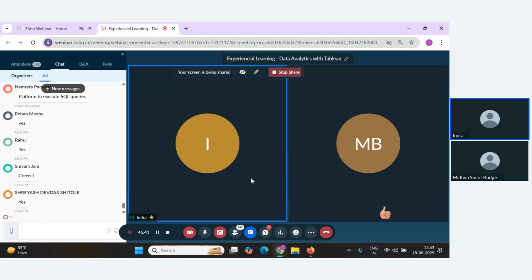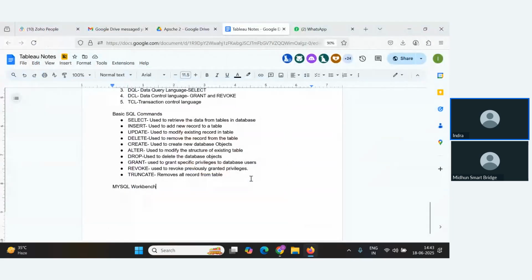IDE stands for Integrated Development Environment. Okay. So MySQL Workbench is an IDE, an Integrated Development Environment. This is specially designed for MySQL database development and administration. Okay. So it is an official tool which is provided by Oracle Corporation for working with MySQL databases.